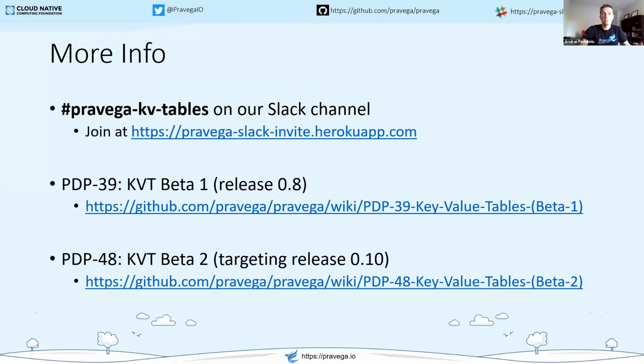And if you want more info, we have a dedicated Slack channel in our public Slack. And we have links to the beta 1 design proposal, which includes a lot more technical details than what I was able to present now, and our latest and greatest, just out of the oven, PDP-48, which describes the design and the architectural changes, and also the proposed API for beta 2. And you don't have to remember those links. Just go on the Pravega GitHub on the wiki, and we have all the PDPs listed there. Just look for KeyValue tables or PDP-48.